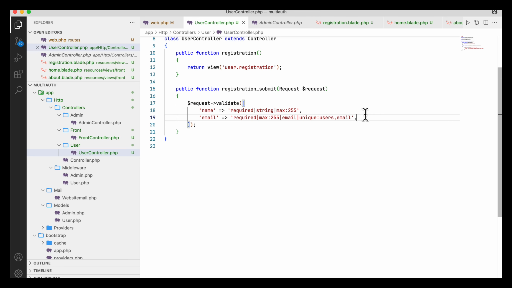And after name and email, there will be a password. Password will be like this, minimum 8 characters if you want, but I am not going to give it now. Password I am not going to give anything. The required is okay, and that is confirm password. So here I write it must match the password. Okay, so all the things are required, and these are the rules applied here.